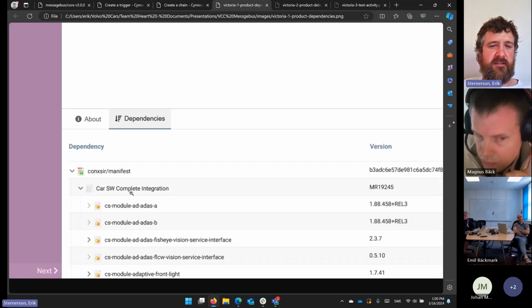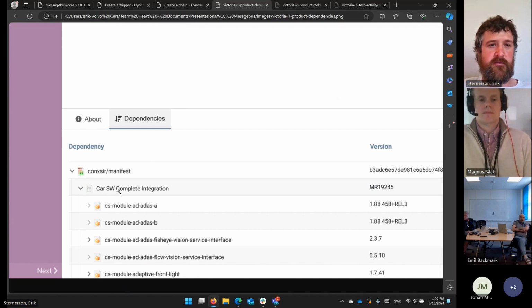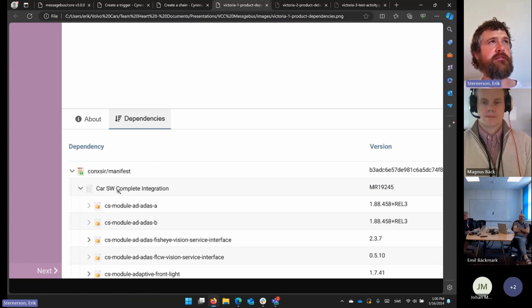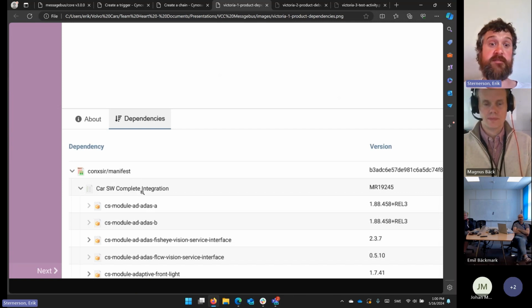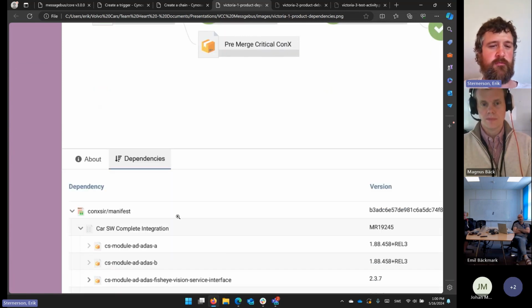It can track dependencies. So as I mentioned, a product can be built of many smaller products. In this case, we have a manifest that includes the entire car. And then we have a long list of dependencies here. And for each of those dependencies, if I click it, I would get a new view up here that showed what has been done for that activity or that product.